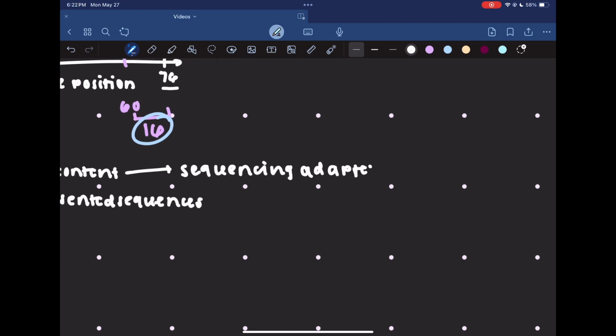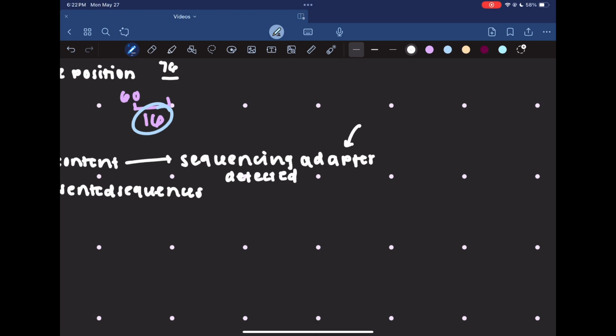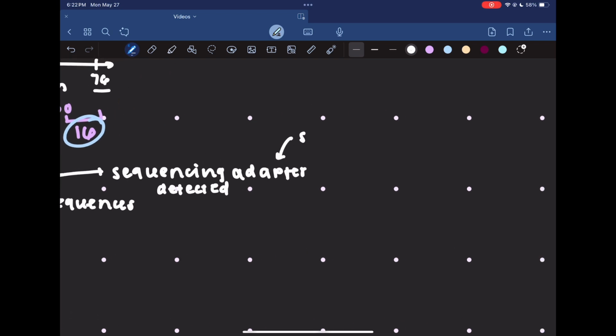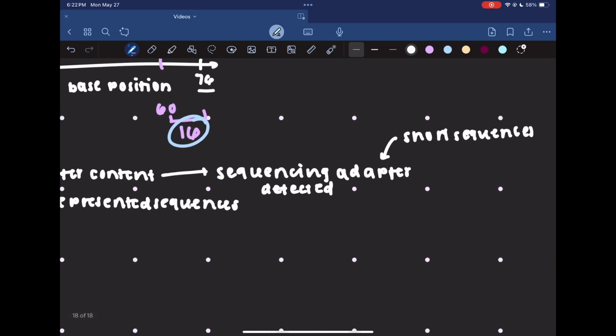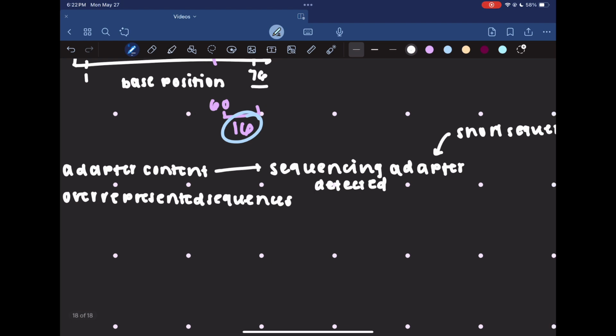So when your RNA samples are sequenced, they're going to add on adapters, which are short sequences that are going to help with that sequencing process. Again, I can talk more about this in an RNA-seq video, but they'll add on these adapters, and sometimes they can be left on and included in the sequence that's actually measured.